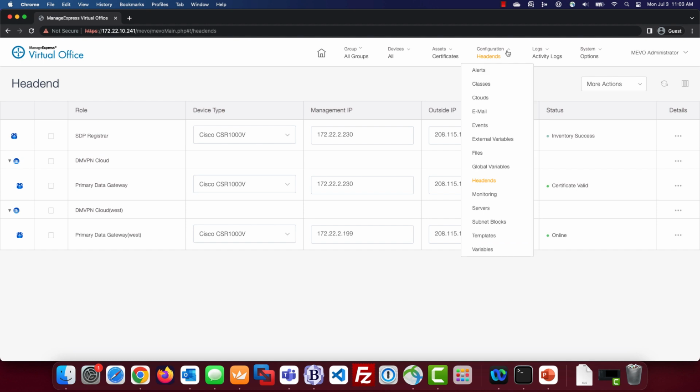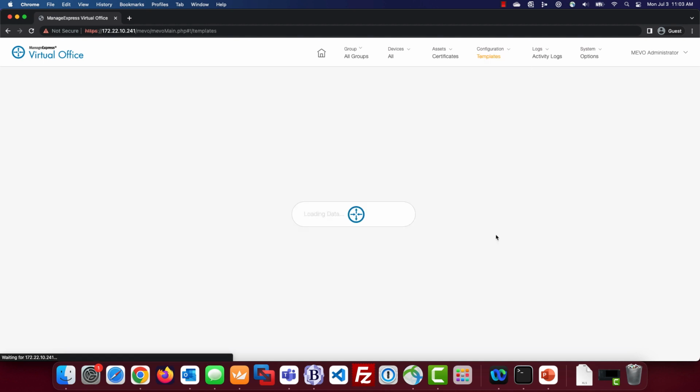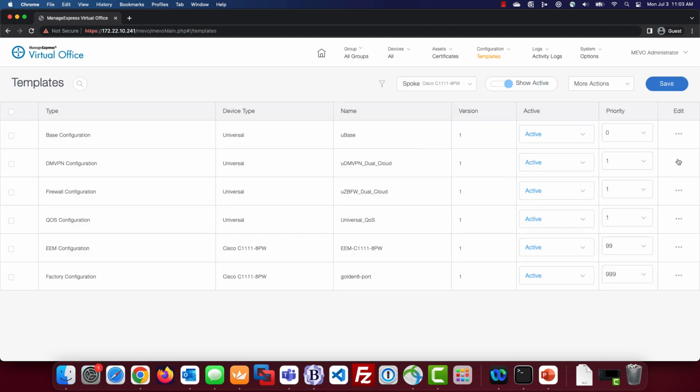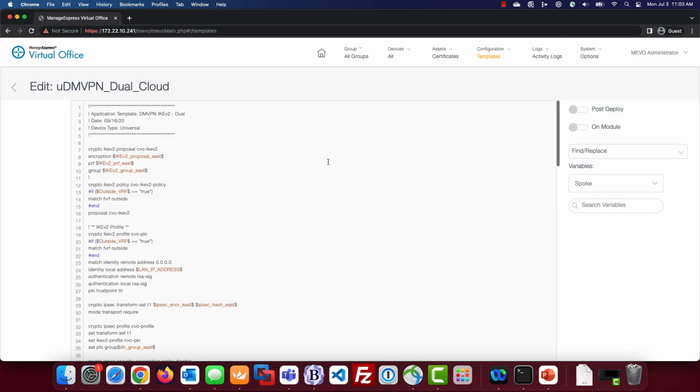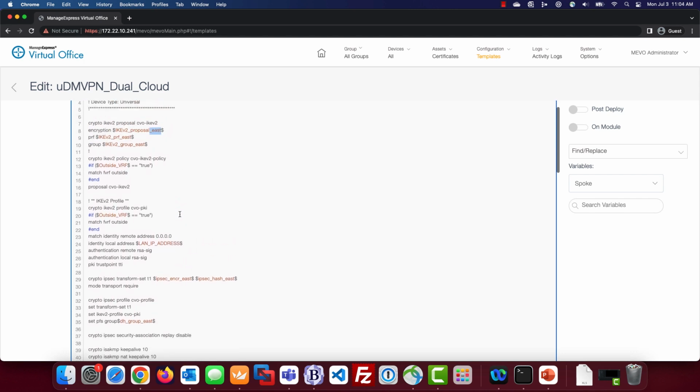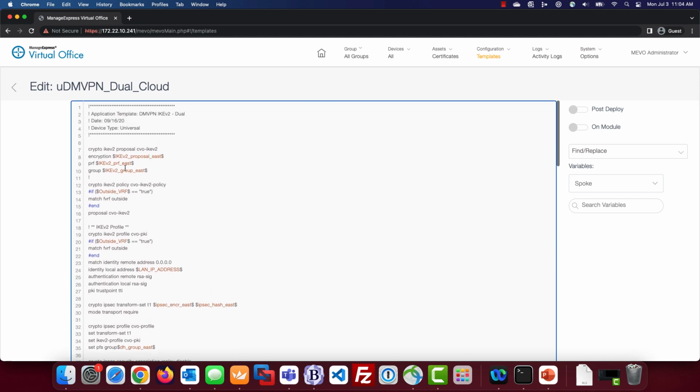So for me to get my templates to work, what I need to do is go into our dual cloud templates, and I need to remove all references to this East DMVPN cloud because our default cloud isn't using a suffix. So what I'm going to do is just go through and pause the video. I'm going to edit all of these templates and take out this East suffix, and that should have us working.